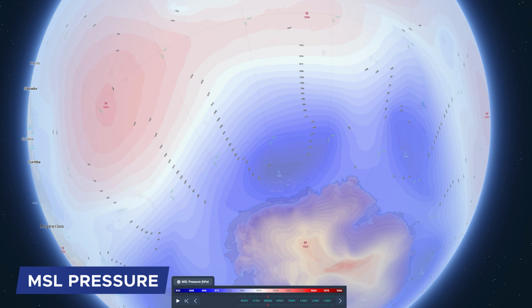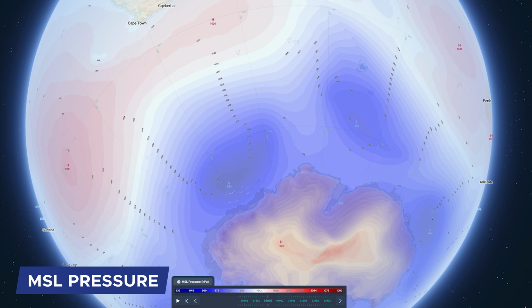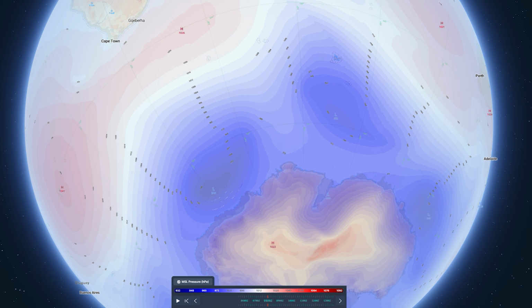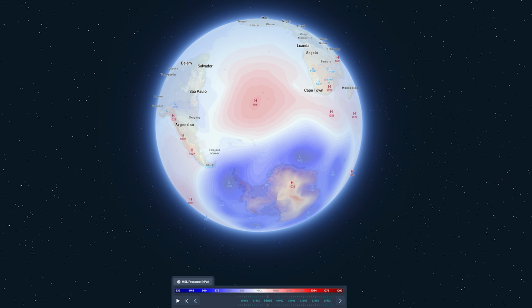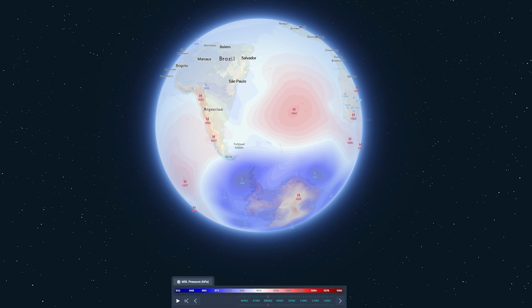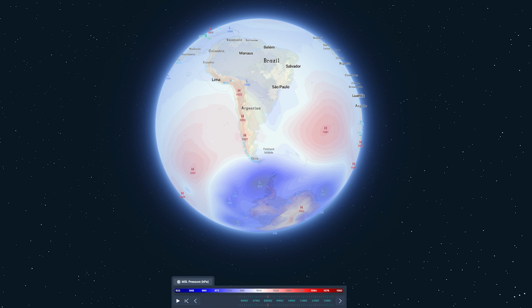MSL pressure. This layer will depict areas of high and low pressure systems. We find it best to zoom out to see the overall weather picture. Where are the highs and the lows? This layer is adjustable by time and color-coded blue for low and reddish for highs.